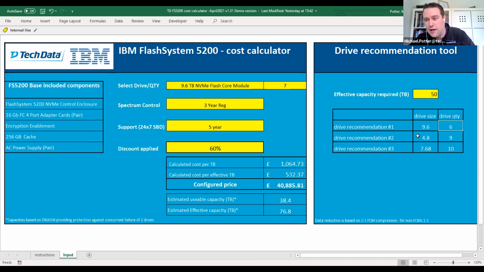And you can actually see the differences. Say if we would use a 4.8 in the FCMs, we would need 9 of those. And say if we were to use the 6.68s, we would need 10. So it starts to give you a real idea of how we can do different configurations for different customers. And then you can feed this into this side to give you your price. Hopefully that all makes a little bit of sense.